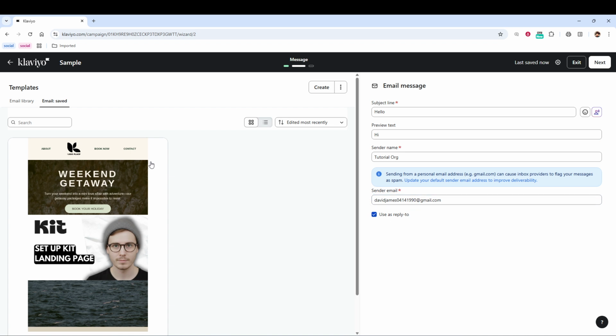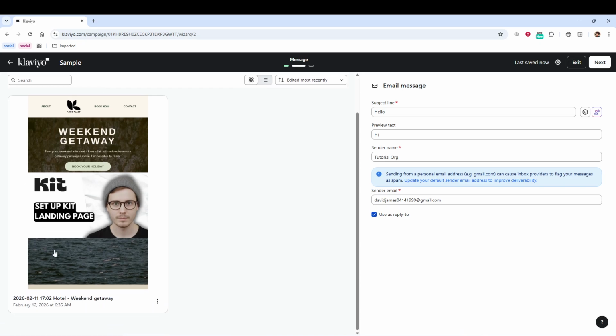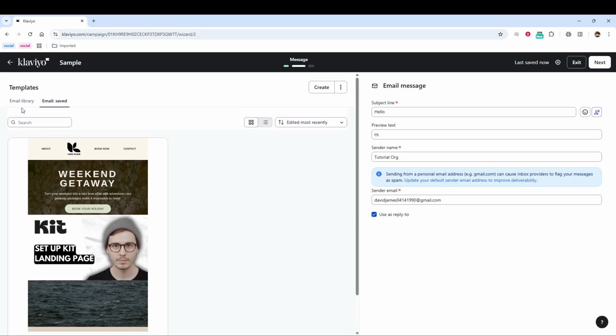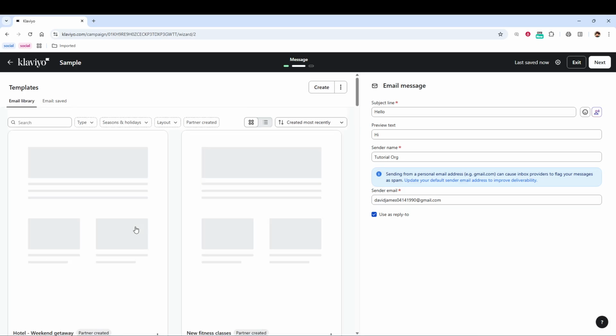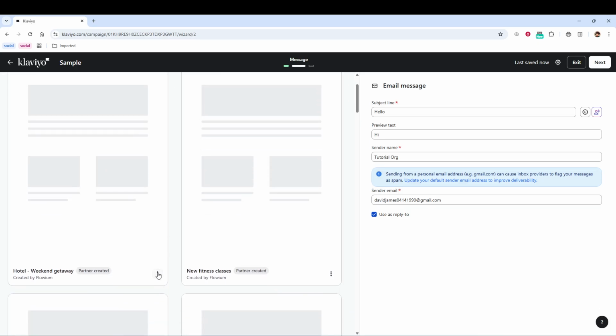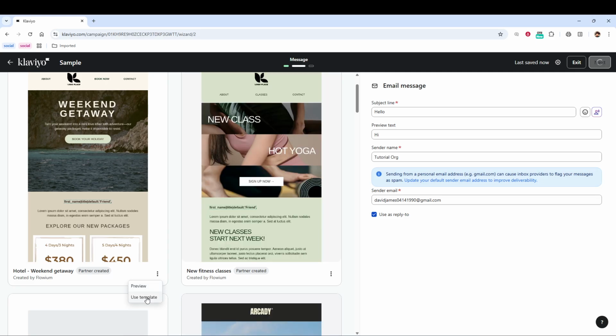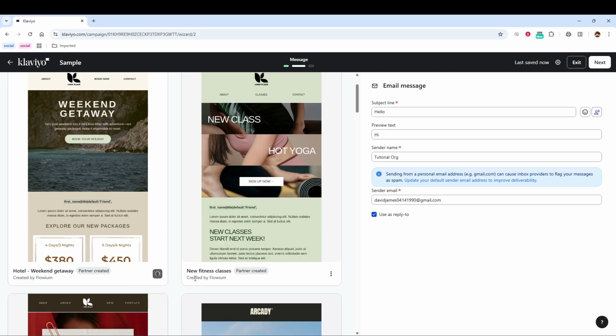Here, you can pick an existing template from the library, or choose a saved template you've already created. This saves a lot of time and helps keep your branding consistent. Once you've selected a template, you'll move into the editor to customize your design. Update the text, images, buttons, and links to match your campaign. Make sure everything lines up with your goal for this send.